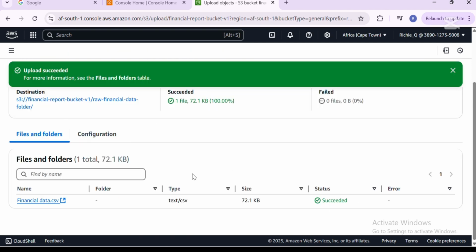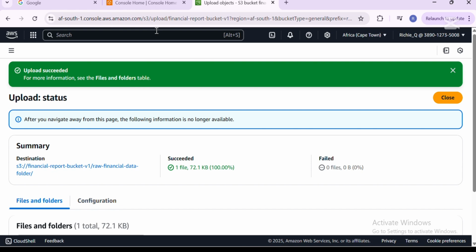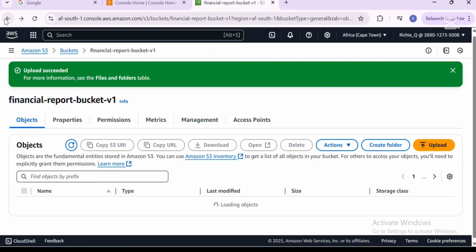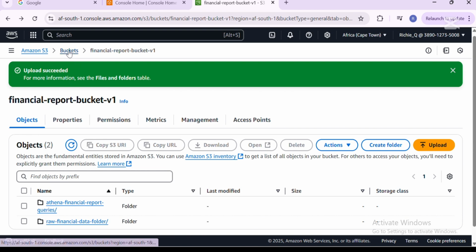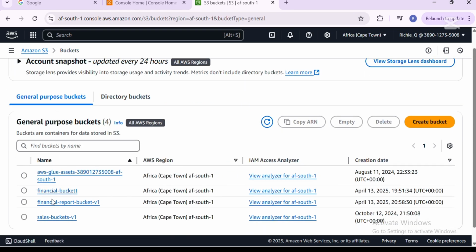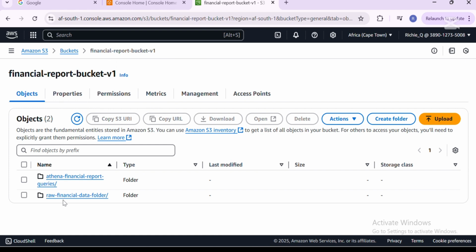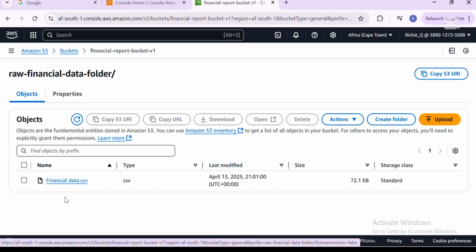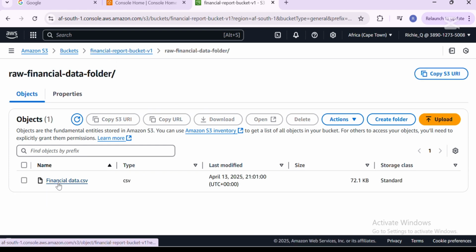And so we have completed the first phase, which is to upload our financial data into an S3 bucket. So now if we go back to the bucket itself, in the raw financial data folder, in fact when we go back a step, we can see that when we click on the financial reports bucket we created, and then we click on the raw financial data folder and go into that folder, we have the financial data set that is sitting there.